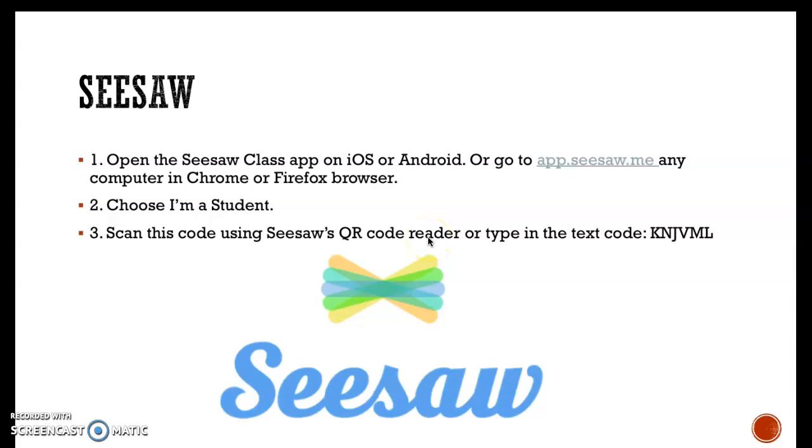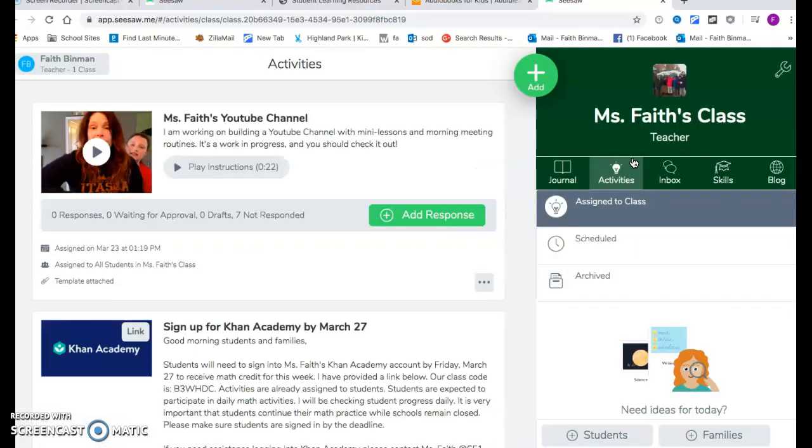So let's go ahead and take a look at what Seesaw looks like, at least from my end. It'll look a little different as students and as parents, but here we are, Miss Faith's class. Now I'm not going to dig too deep in it because it does have some student information and I don't want that to be visible on this YouTube video. So here we are. You can see that these are activities or assignments that I've created. So I'm asking students to visit my YouTube channel. And I've written some instructions and I've also recorded some instructions and uploaded a video. You can see my kid in the background there.